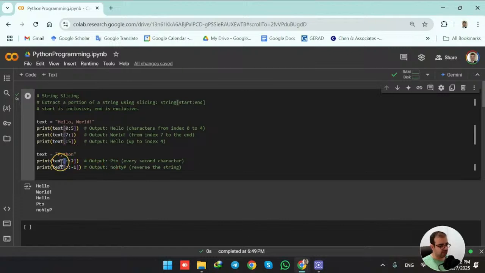To do that, I use the name of the string, and then in the brackets we put colon colon 2. It means every second character. If you have colon colon 3, it is going to print every third character. So in the output, we see P, T, and O. So this is the P, and then it skips the Y, it prints T, and then it skips H, and it prints O. So every second character. This is how we use it in a string.